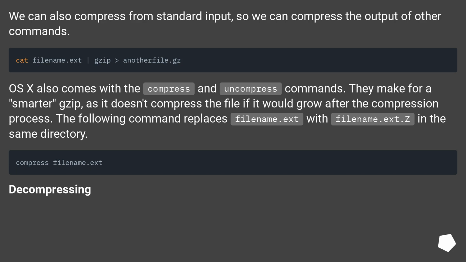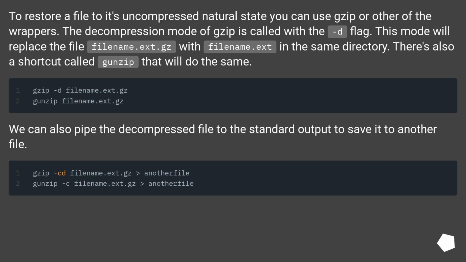Decompressing. To restore a file to its uncompressed natural state you can use gzip or one of the wrappers. The decompression mode of gzip is called with the -d flag. This mode will replace the file filename.txt.gz with filename.txt in the same directory.